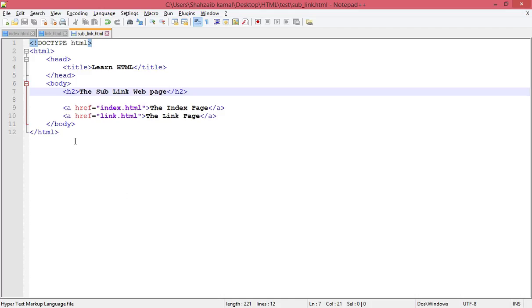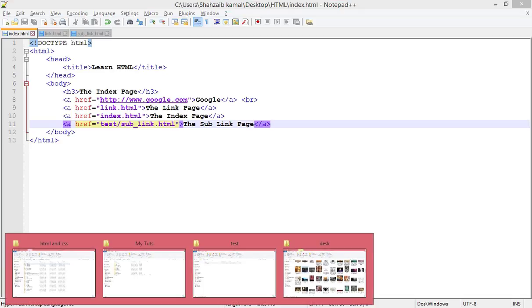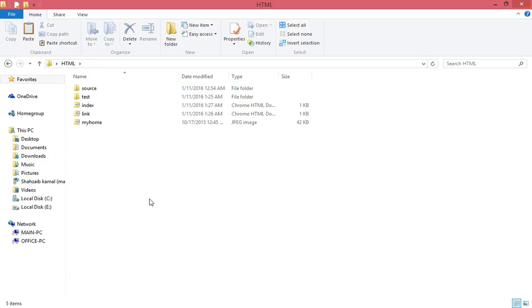This way is called the subdirectory. But how do we come back to the back directory? In the browser you are in the sublink, so how do you access files which are not in the same directory? First you have to go back. So I'm going back to the HTML, and now there are the files which we need, the index and the link.